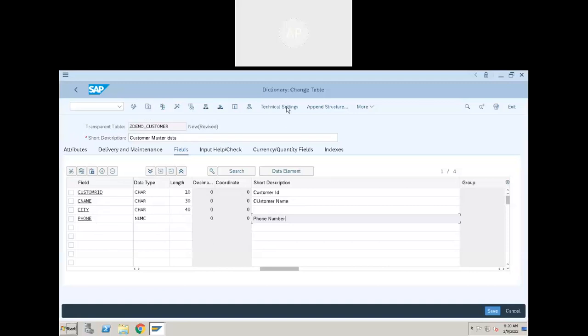Okay, now we're done with the fields. I just need these 4 fields in the table. Now go to technical settings.